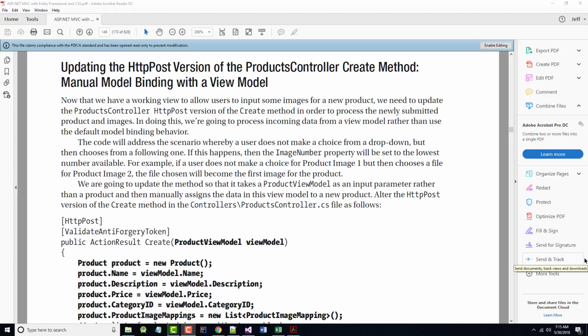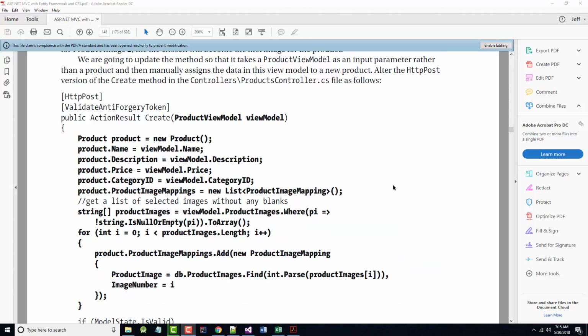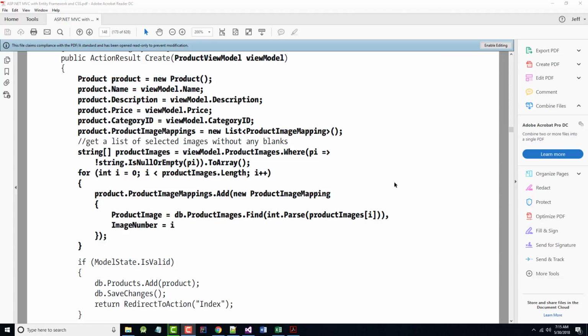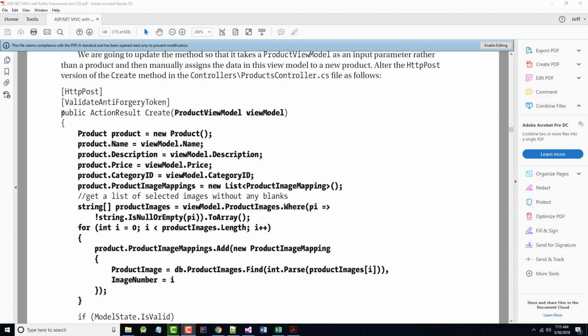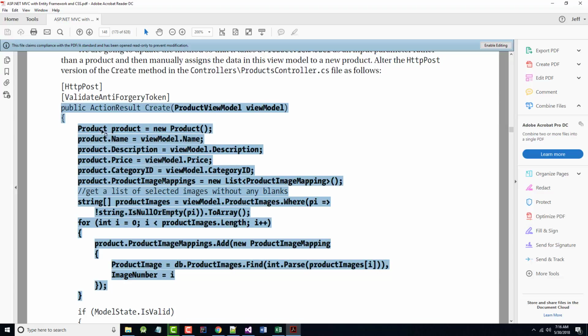We're going to update the method so it takes a product view model as an input parameter rather than a product, and then manually assigns the data in this view model to a new product. Alter the HTTP post version of the create method as follows. So let's take it from the top here. This will be the create method, the name of the method through the check for if ModelState.IsValid.